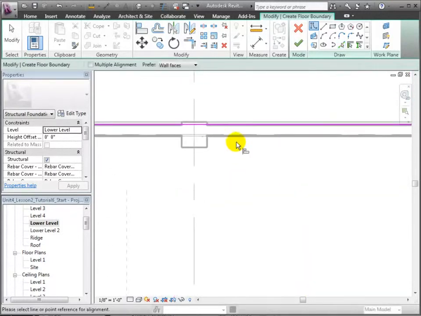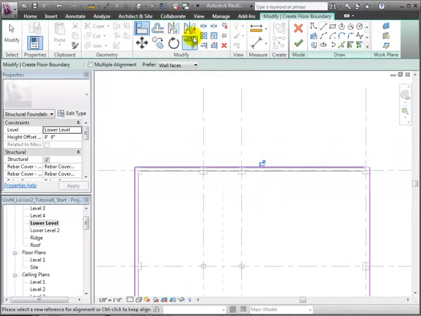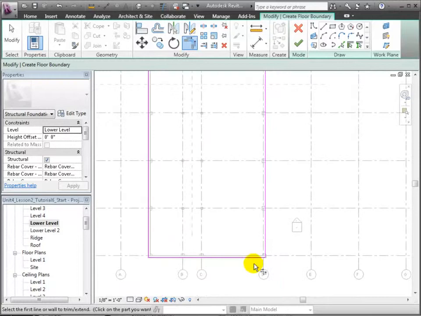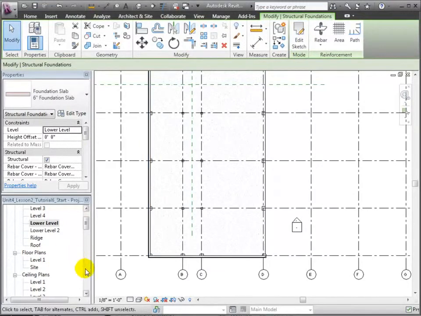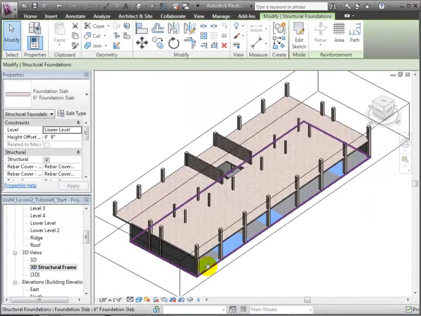Let's adjust this edge slightly using the Align tool to move it from the face of the wall to the edge of the floor and lock it to that edge. Now we can use the Trim tool to clean up the boundary and form one continuous loop. Let's return to the 3D structural frame view. Having created the new foundation slab, we can now delete the generic floor.